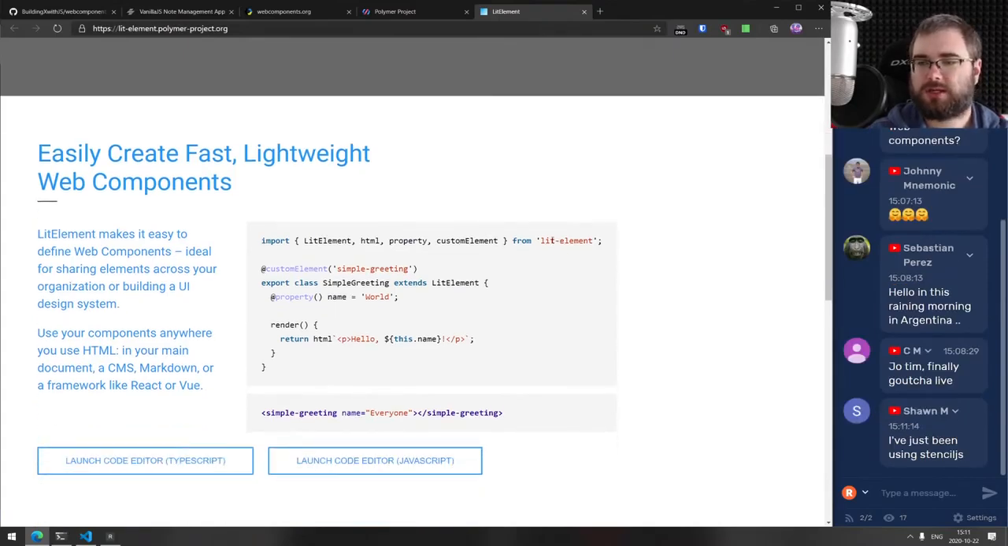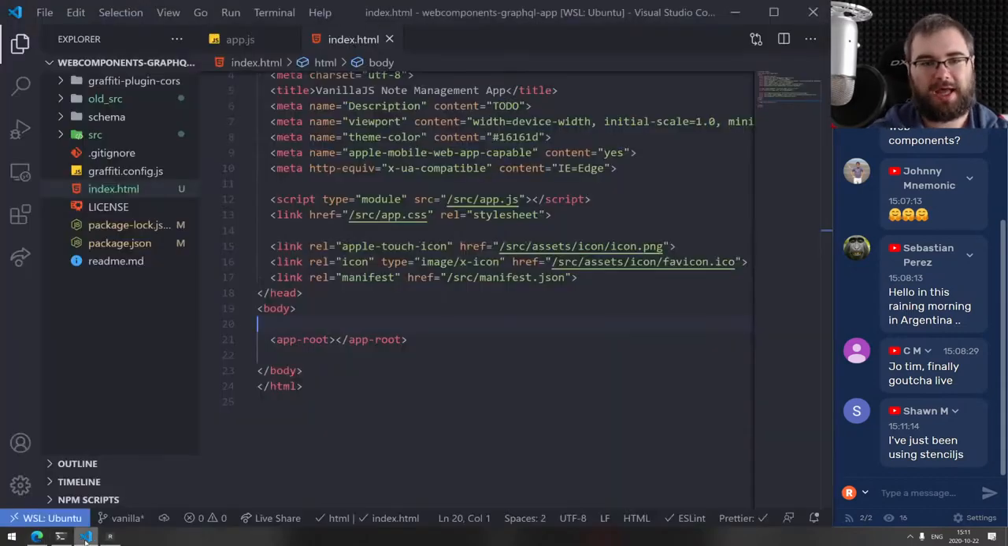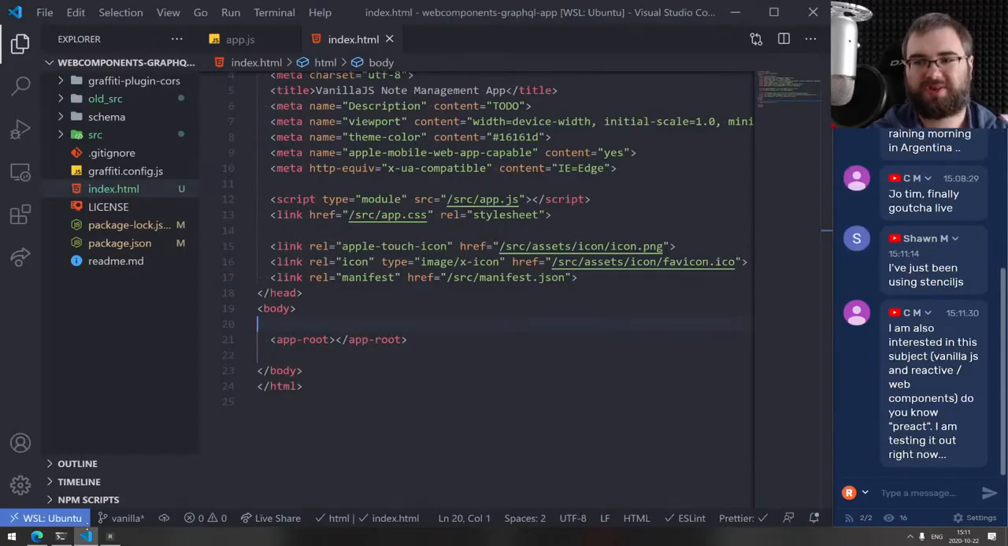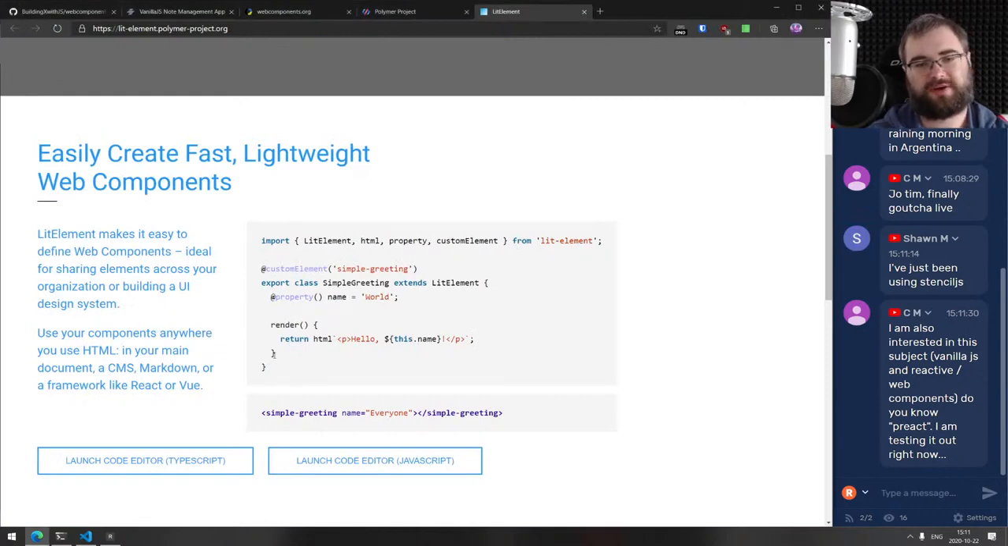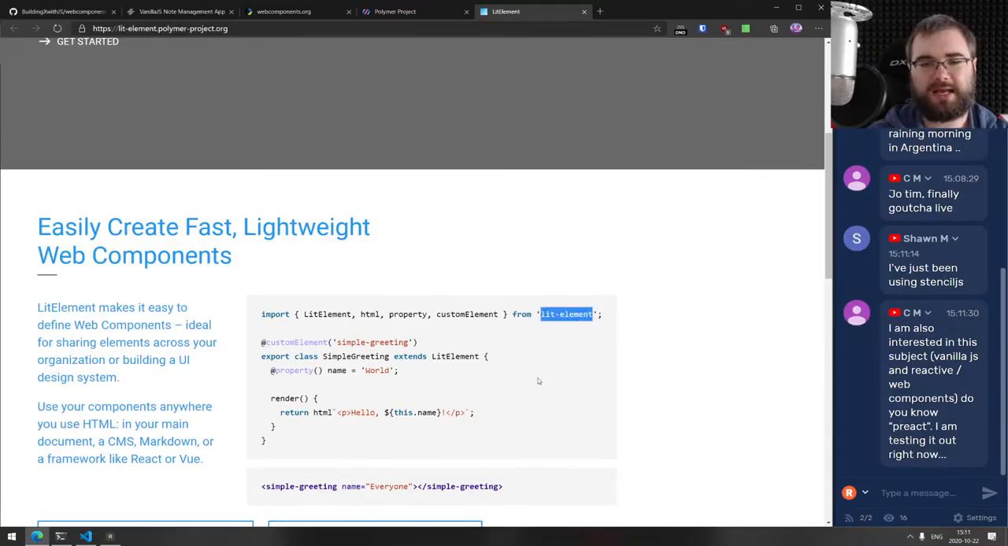Because why not? Stencil we did in the last stream, and it's not really self-contained web components but rather a framework that gives you everything all in one. This is why we're doing this separate stream, which aims to explore how you can do it without using a framework. Vanilla JS and reactive web components. Do you know Preact? Yeah, Preact is really nice, but it's not really web components, right? It's just a framework like React or whatever else. Okay, let's go with lit element.